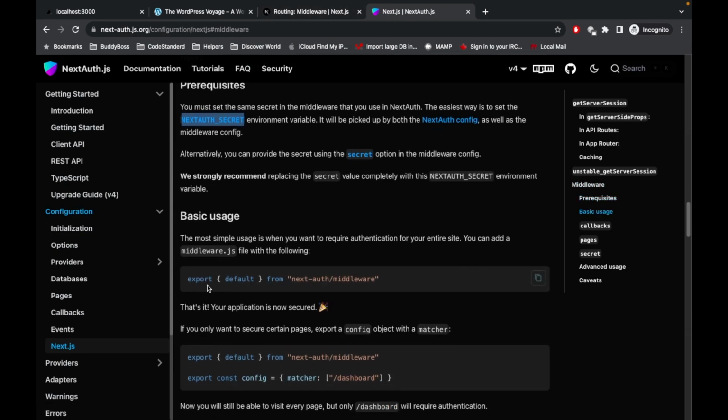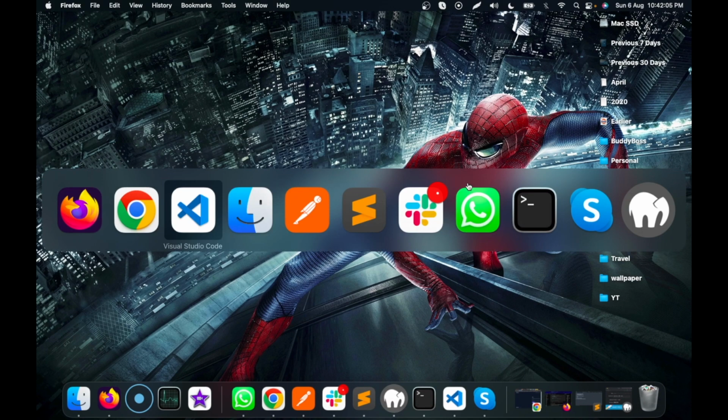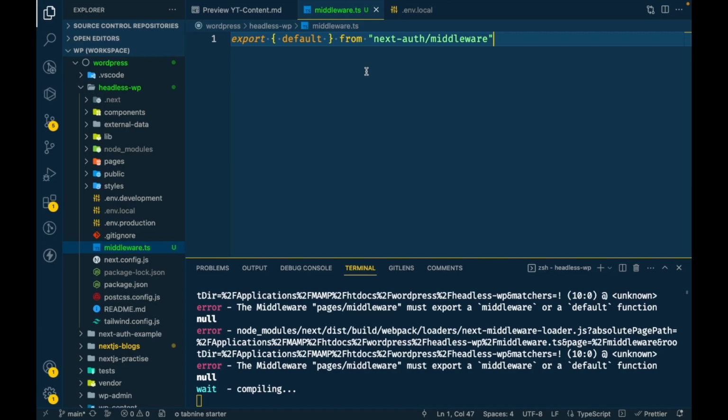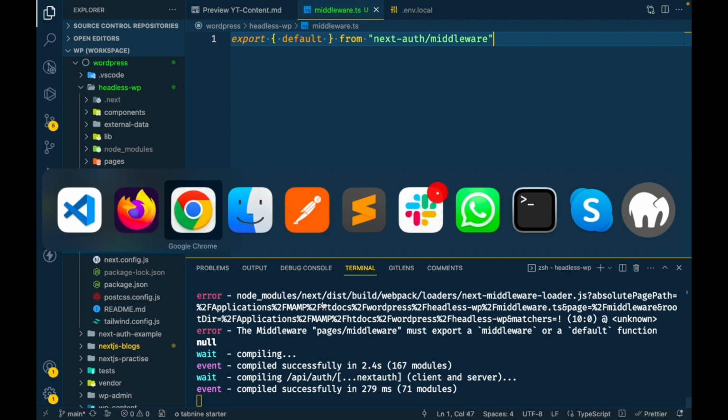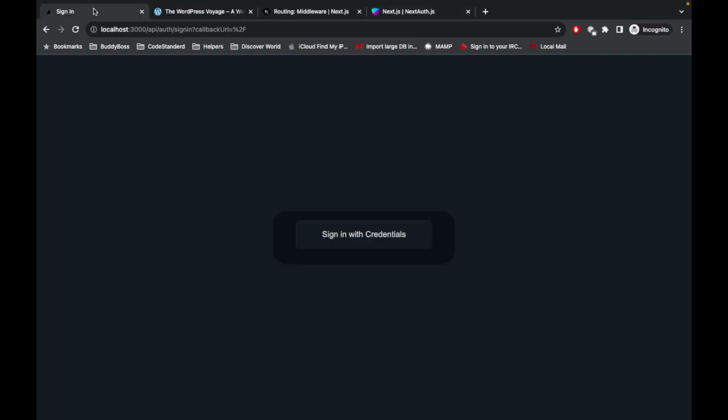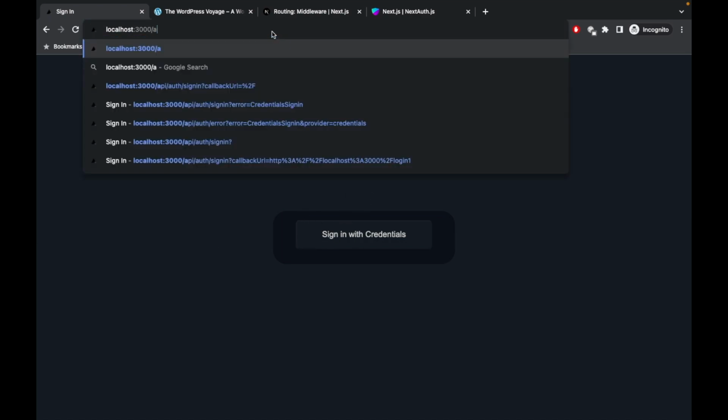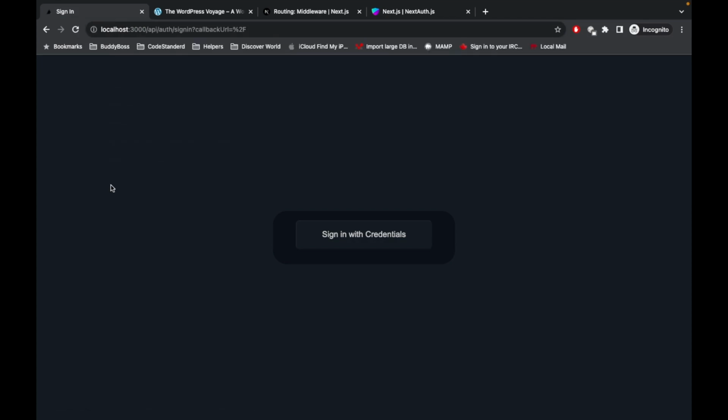Let's add this line, basic usage. I will copy this and add it. Now our error will be gone, and if we go to our app, it will redirect us to the sign in page. If we try to access this, it is redirecting us to a sign in page, but our sign in page is different. This is next-auth's default sign in page.